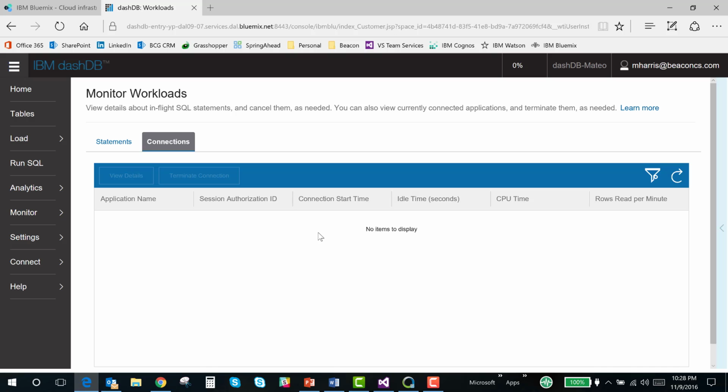So if there were multiple applications hitting, much like you've seen in other monitoring tools that exist out in the marketplace, you'd be able to see all that information right here.